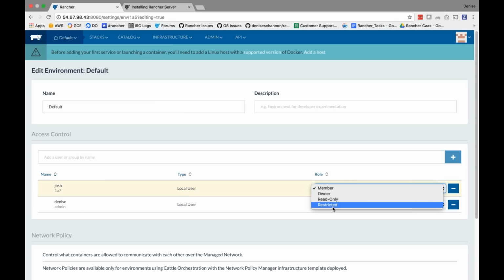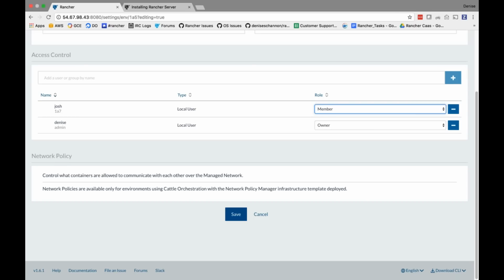We have a restricted role, which is people who are able to deploy and launch services, but they wouldn't be able to actually do anything with the hosts that you add into the environment. And then we have a read-only role, which basically means you can only look and see what's going on, but you wouldn't actually be able to stop or start any services or do anything on the host itself. So I'll leave Josh as a member, and then we'll save this.